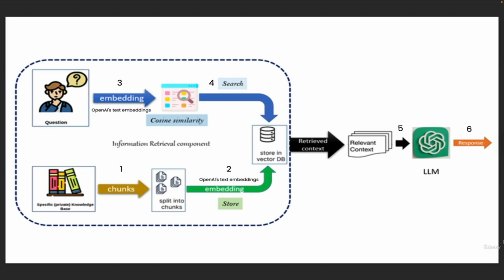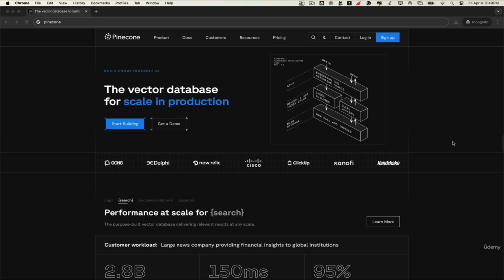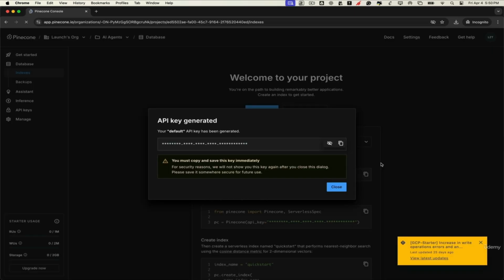Now, let's make this real. To build this system, we first need a vector database to store our content. All right, let's set up our vector database using Pinecone. Head over to pinecone.io. Click Sign Up and create your account. Once you're in, you'll see your API key. Copy it and save it somewhere safe on your machine. You'll need it when we connect Pinecone to n8n.